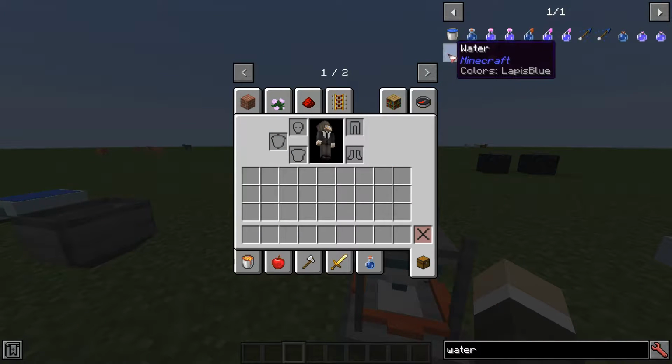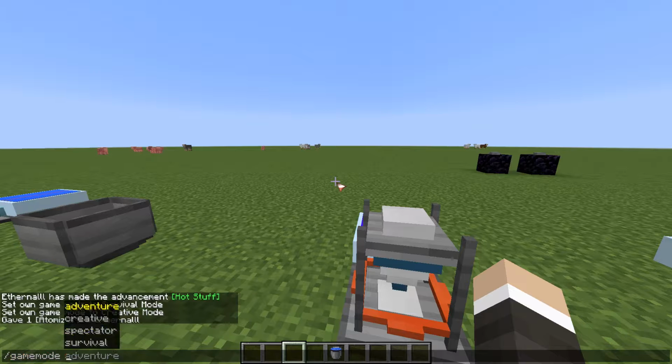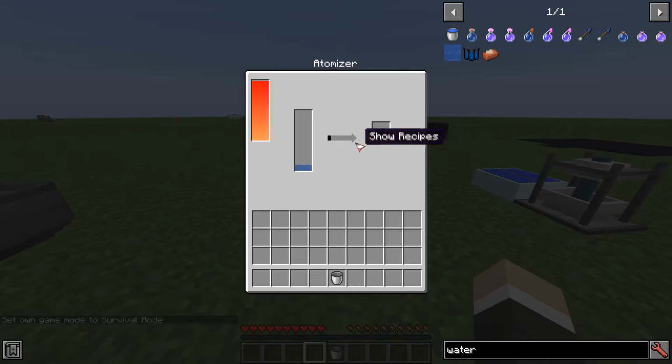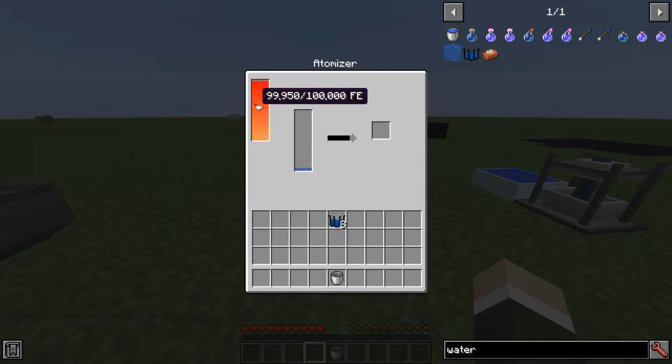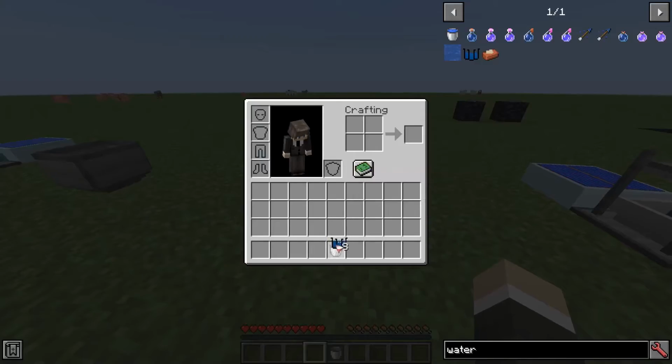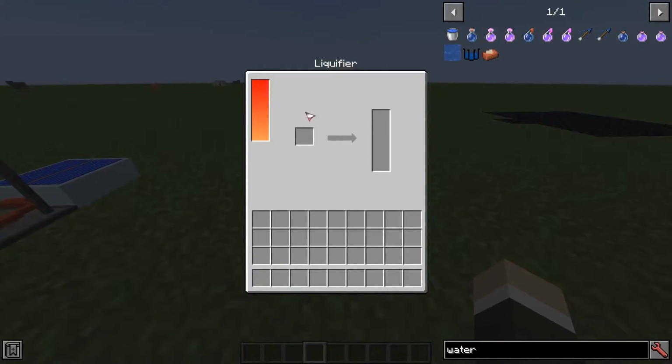Water. We go in game mode survival, put this in here, and it creates water any minute now, and there we go. Water takes half a bucket, and there we go. Now we have water. Moving on to the liquefier.